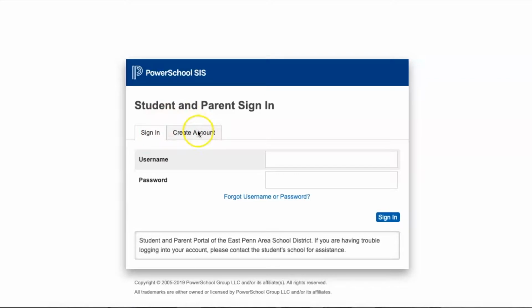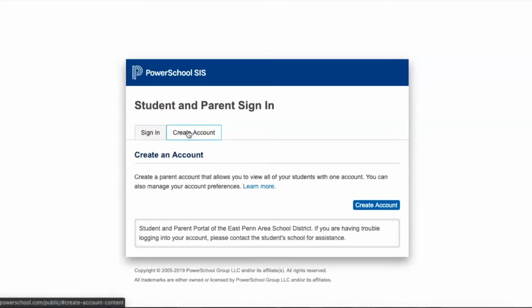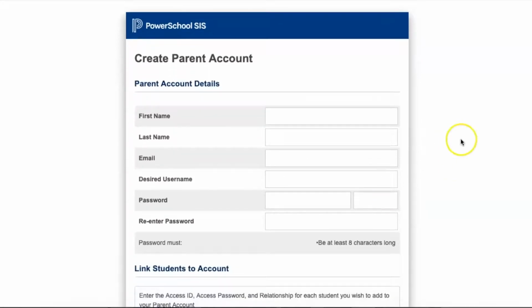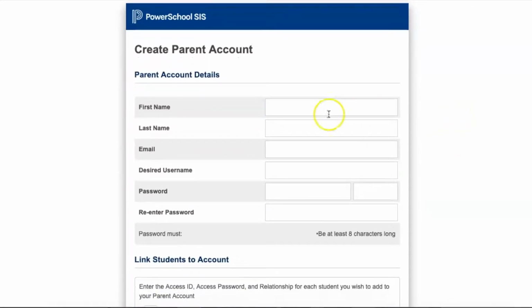There are two different tabs. So the first thing we are going to do is you're going to click on the Create Account tab. At the very bottom, there is a blue tab that says Create Account, and that's what you need to create. If you have more than one child, you can create them all and have them all under the same account. So once you click that, there are some parent account details you're going to fill out at the top.